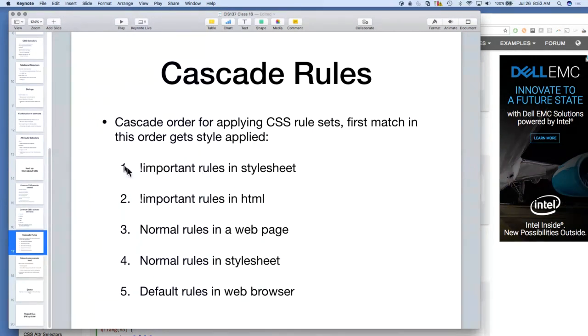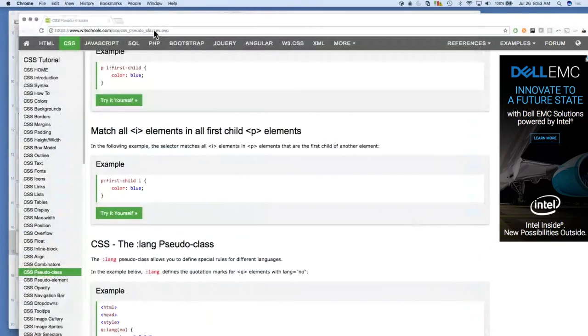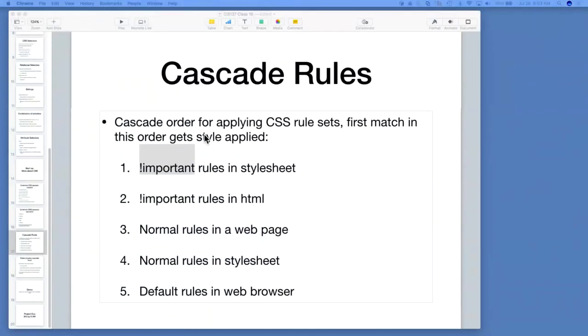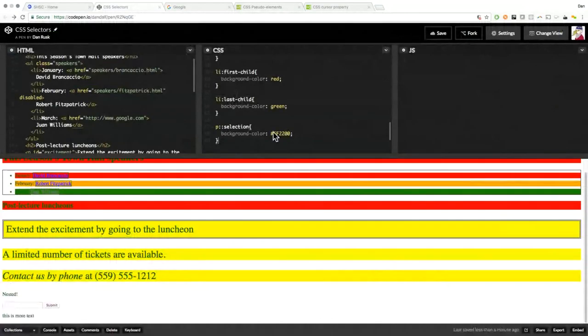So the general order that these rules get applied is that it looks for styles that are marked as important in a style sheet first. And if a style is indicated as important, then that style will get applied. So let's go over here. I'll show you what I mean.